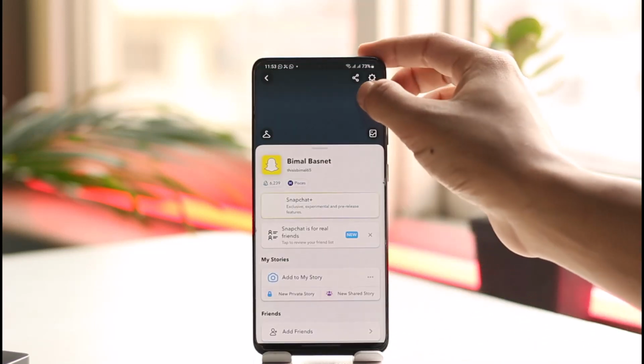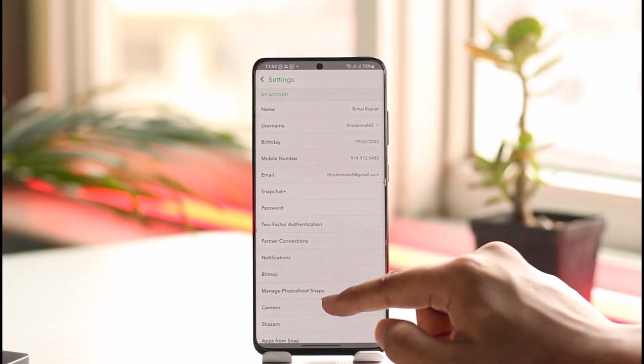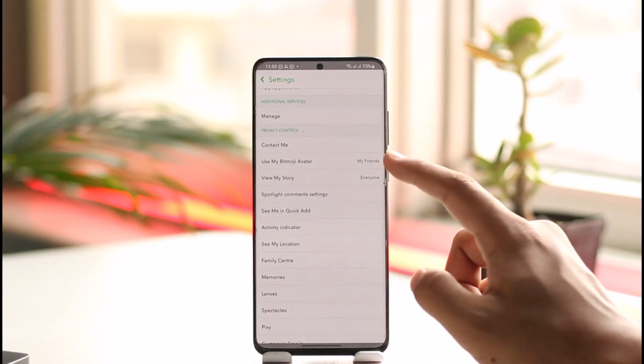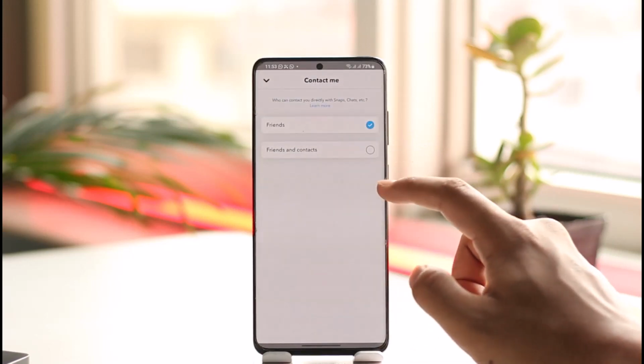If that doesn't help, you can try coming to the gear icon over here. Once you come to the gear icon, you should be able to see this sort of information where you can select privacy control, Bitmoji avatar, story, and so on. You can set this to my friends and so on.